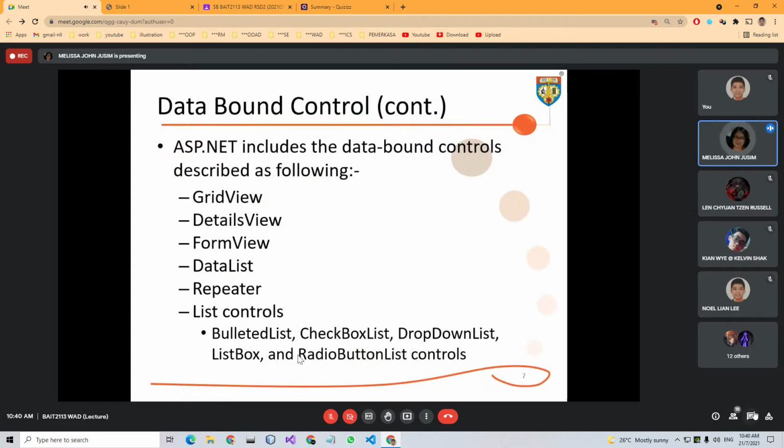These are the examples of data bound controls, quite a lot, in fact. The one that I covered in my demo exercise is grid view and details view. And the one that I believe you use for your lab exercise one is repeater. Okay, and then besides that, we also have form view, data list, and then under list controls, we have bulleted list, checkbox list, drop down list, list box, and radio button list controls.